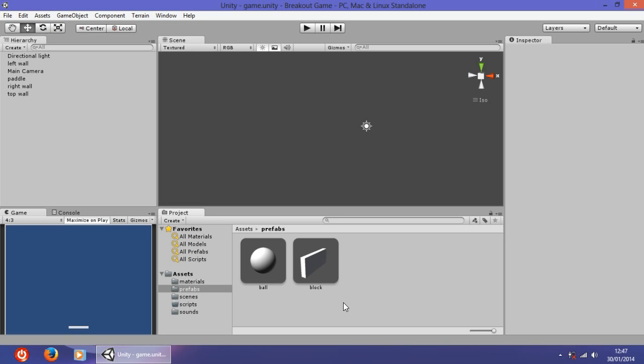Hi, this is LUKEZ with the second tutorial of how to create a simple breakout game with Unity. So, in the first tutorial, we saw how we created the pedal, the block, the ball, and the walls around the border of the screen. So, in this second tutorial, we are going to do some things on the pedal.